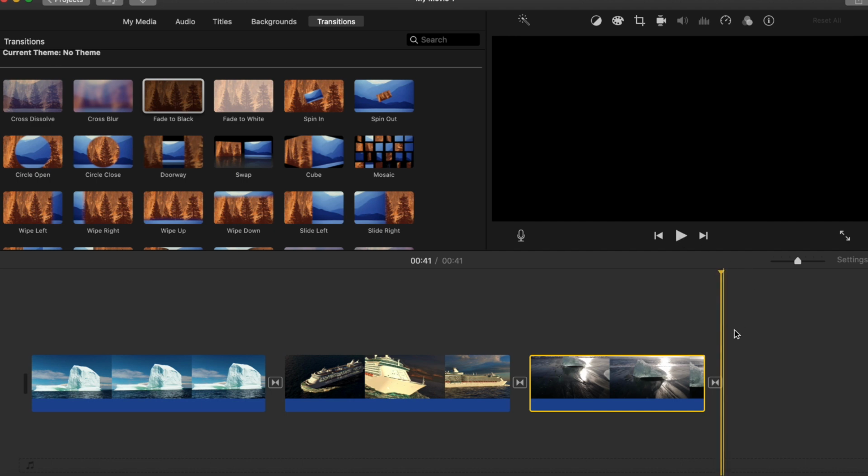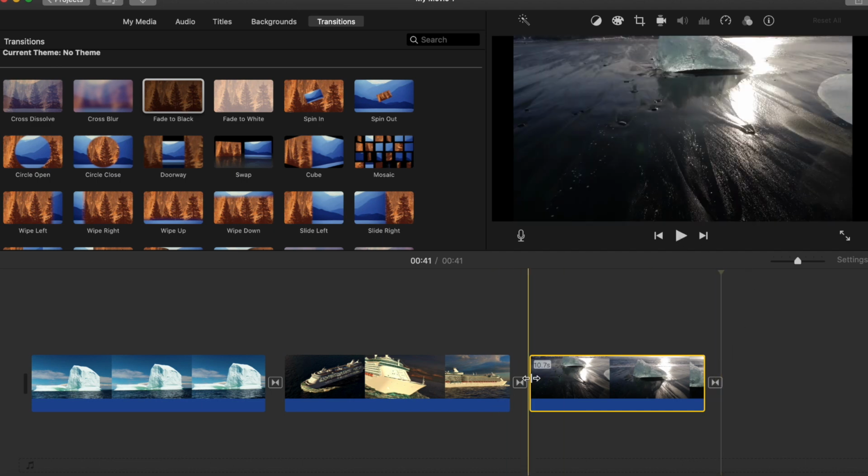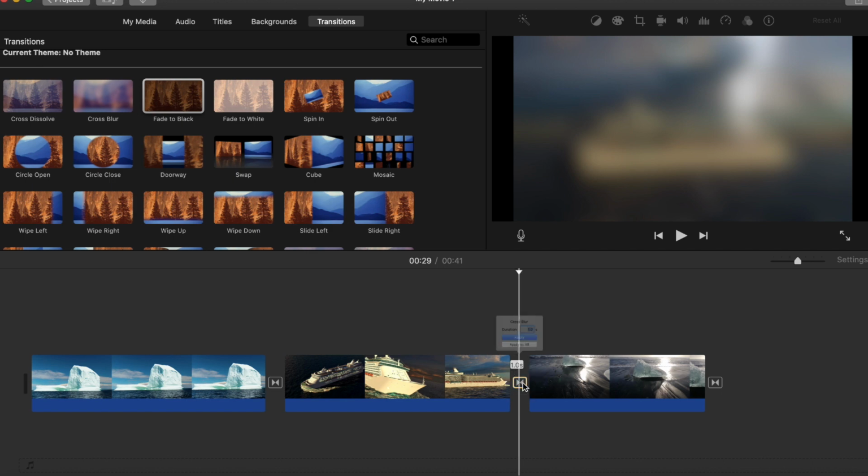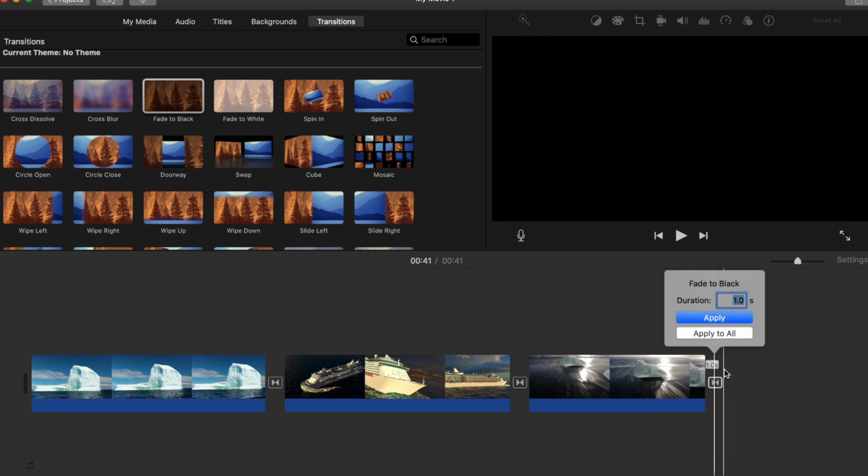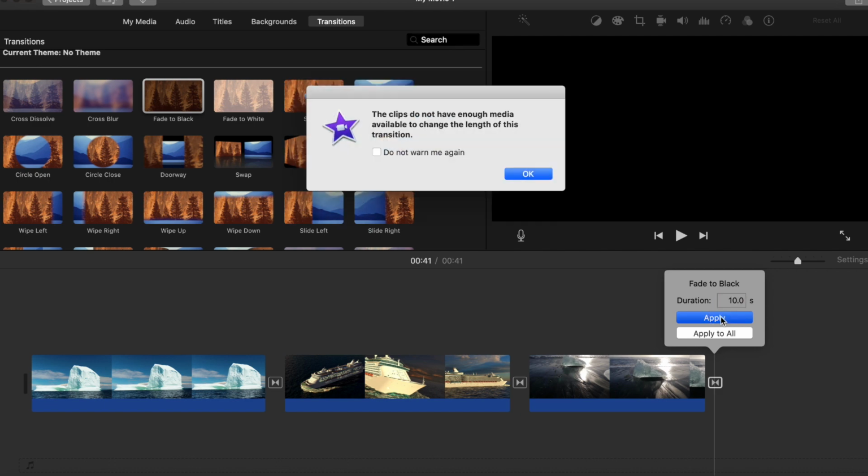That's pretty cool at the end of your video. You can also click on these transitions, highlight them again, double click on them, and you can change the duration. So if you wanted a really long fade to black, I mean, we could do 10 seconds. Let's see what that looks like.